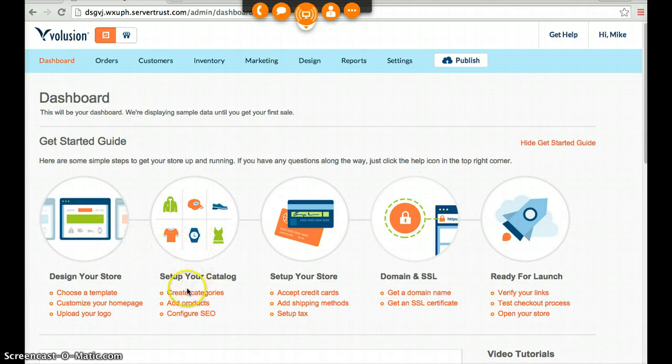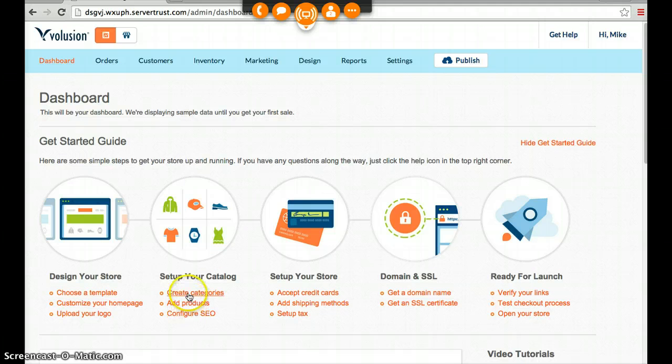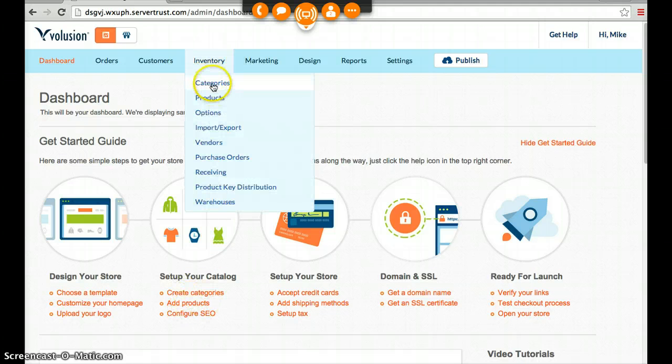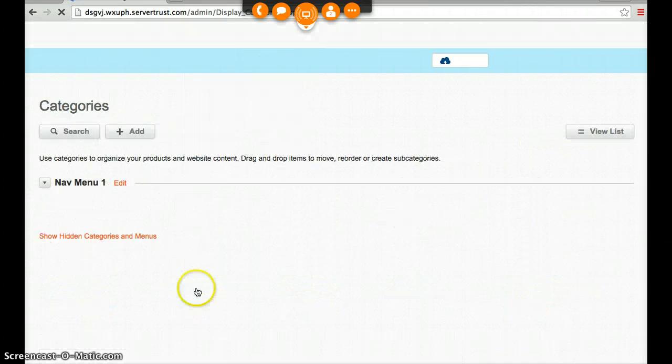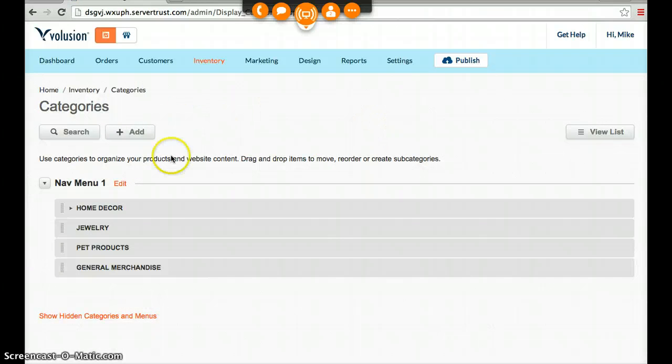To add products, we're going to come over here to set up your catalog, and we've got create categories and then add products. Of course, we have to create categories first before we can add products, because we have to have a place to store them. These links down there just come to either categories or products right here under inventory. So we've got home decor, which looks like it's got a subcategory, and then we've got jewelry, pet products, and general merchandise.